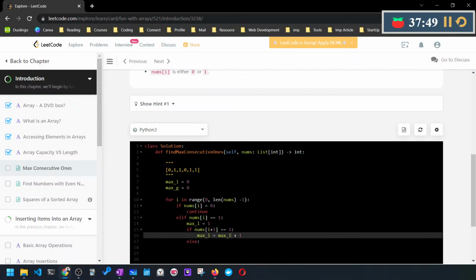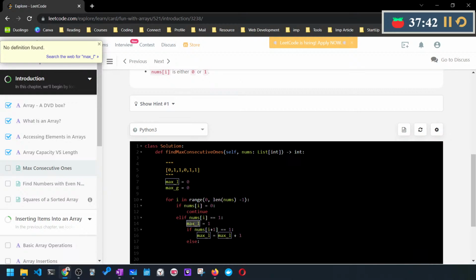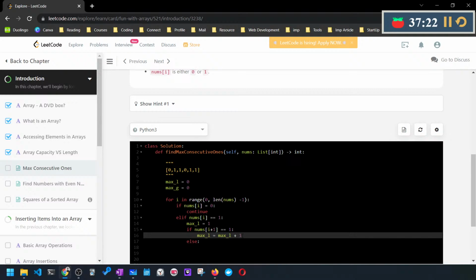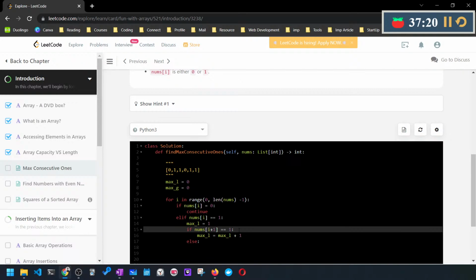If you found out 0, then continue. If it was 1, then assign max L as 1. If the next number is 1 as well, then increment the local max. And then check if... this is a very noob solution, but I'll see.